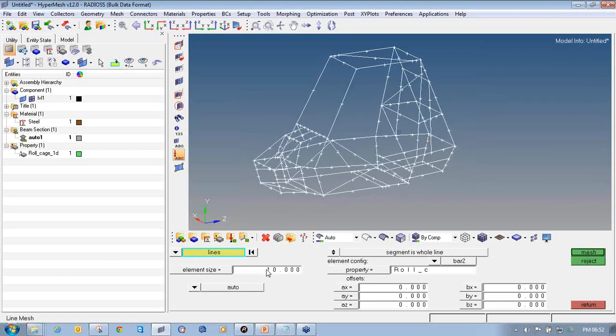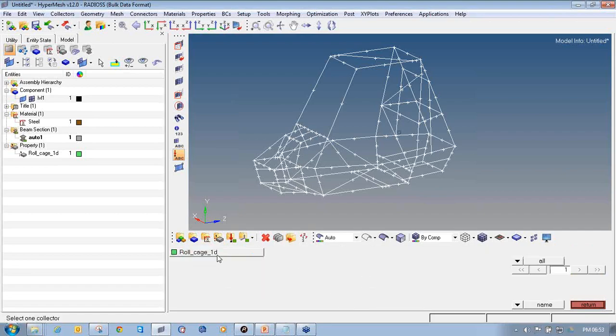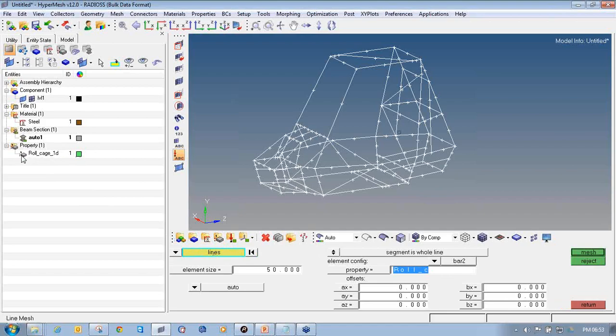Then enter the element size. For the element size, I will enter 50. Then select the segment in a whole line, so it will create a number of elements for this complete single line. Select the elements configuration as bar 2 to define beam elements, and then select the property and click on roll cage, which we have defined using the property collector icon.